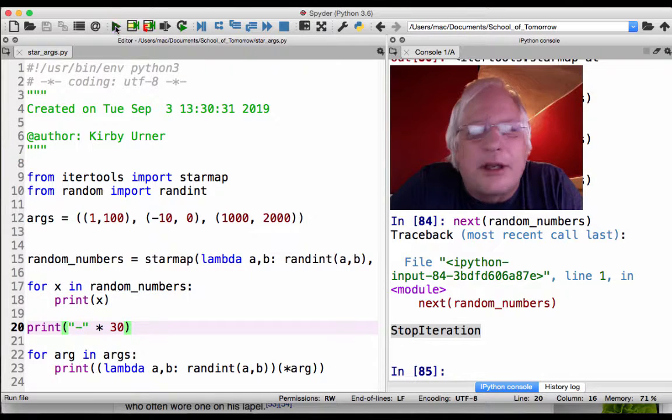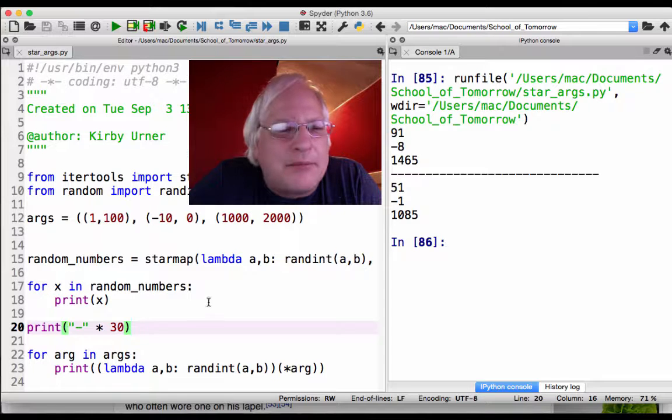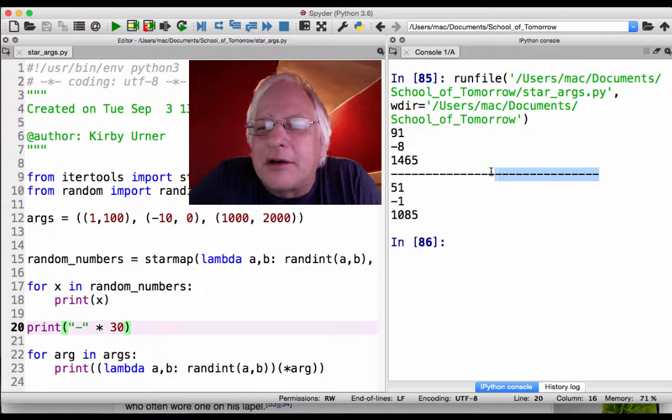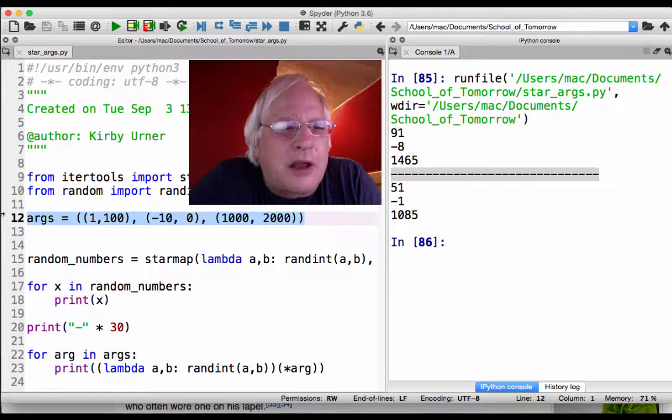So when I run this whole thing, you see what happens on the right. I just get my random numbers twice, all three of them twice. Now, why do I do it twice? Well, what I'm separating here with the dotted line is the second for loop, where I just take my args individually. In other words, I'm going to loop over the arguments defined in line 12. They didn't go anywhere. They're still there. They're not exhausted. Just because I've printed out these results didn't have any effect on args.